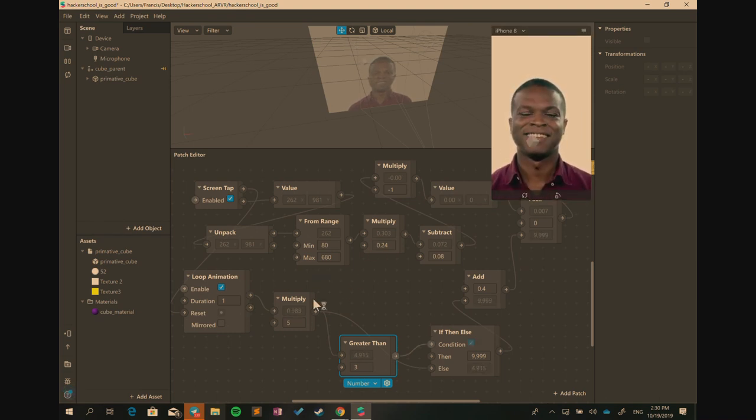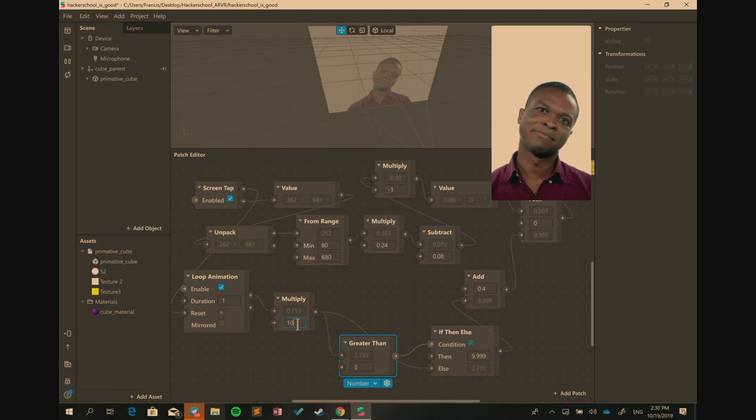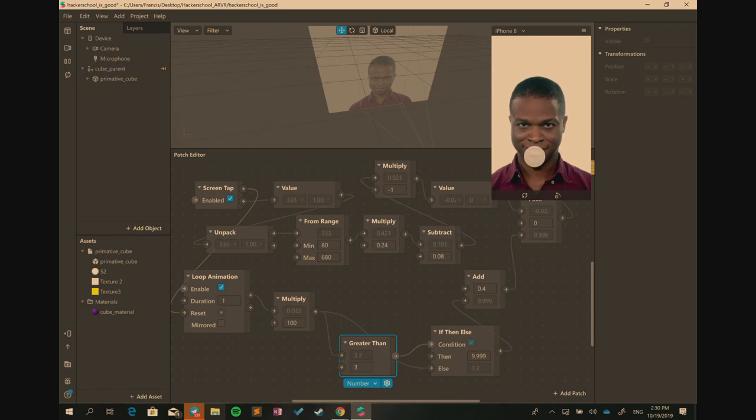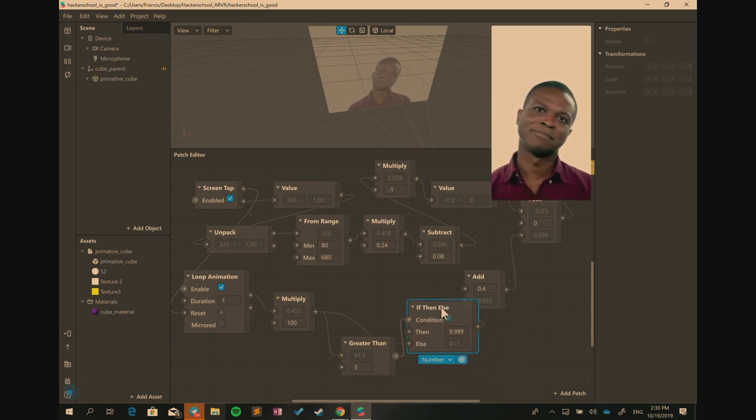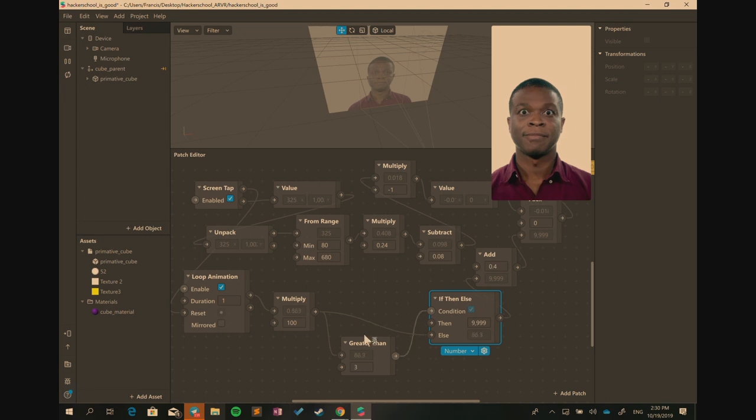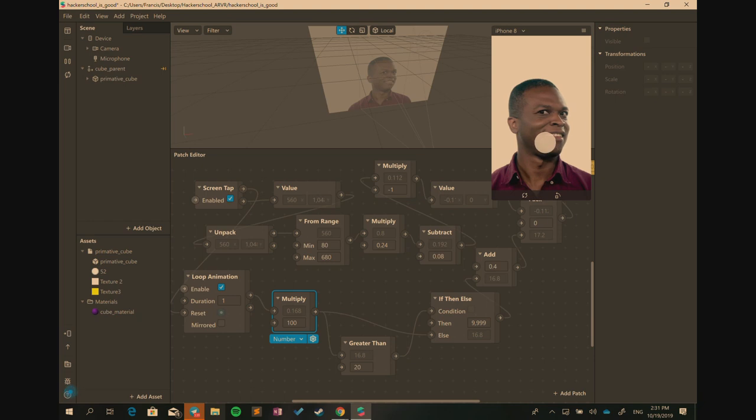But it's still looping, right? Because our value still loops from 0 to 5. So let's increase this number, like 100 something. Oh, maybe it's too fast. I can't really see it. A bit too fast. Okay, let's put this value at 100.